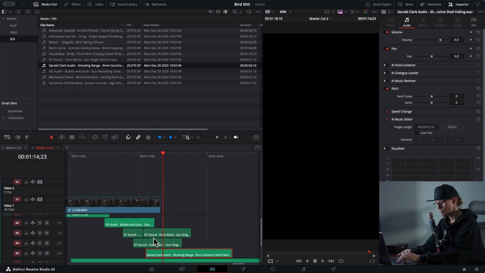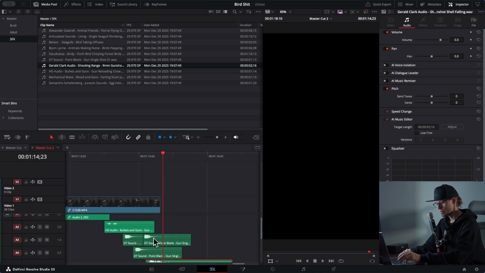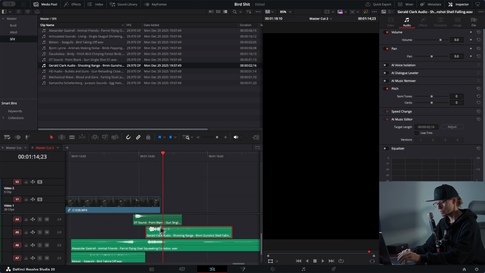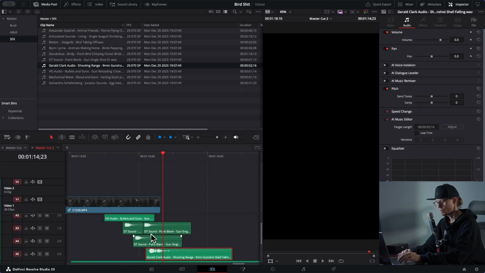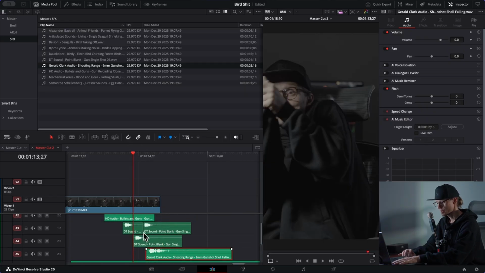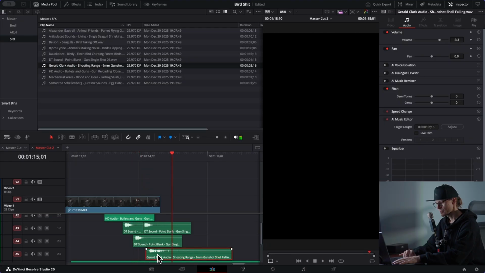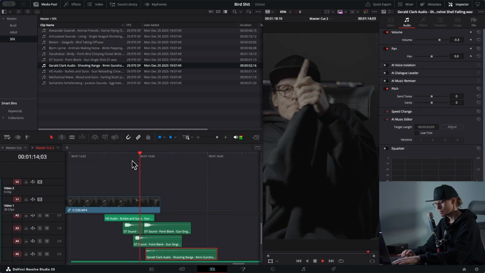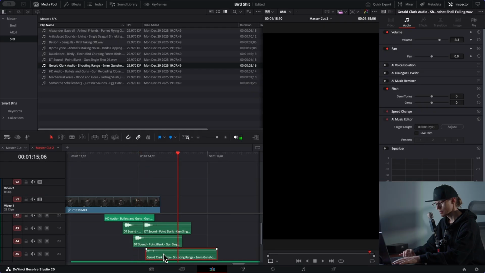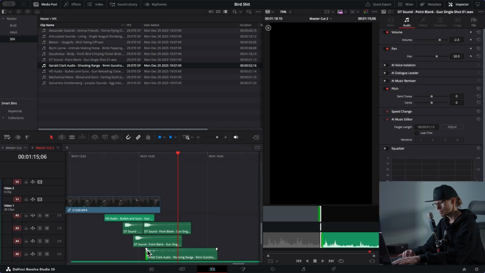So Shift drag to increase the size of these waves. We're just going to use the bullets falling.